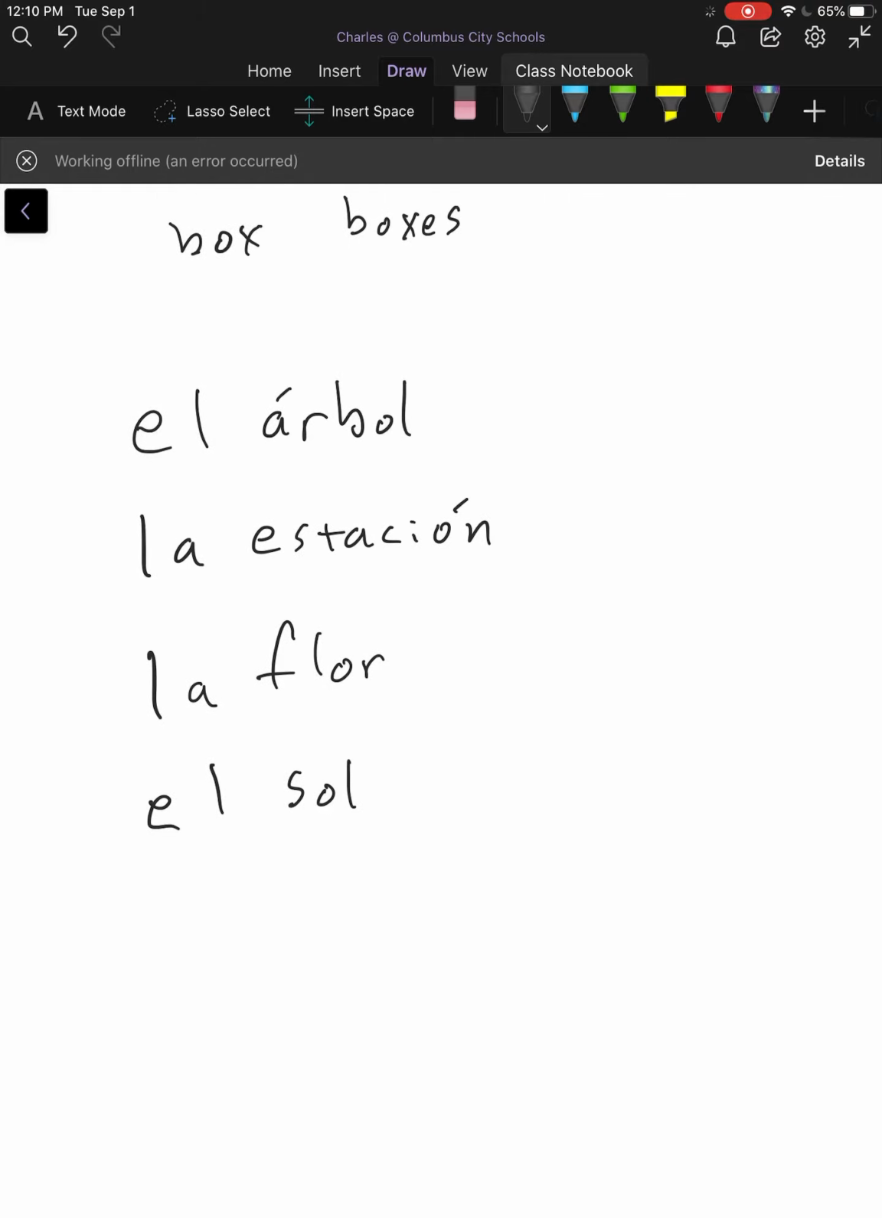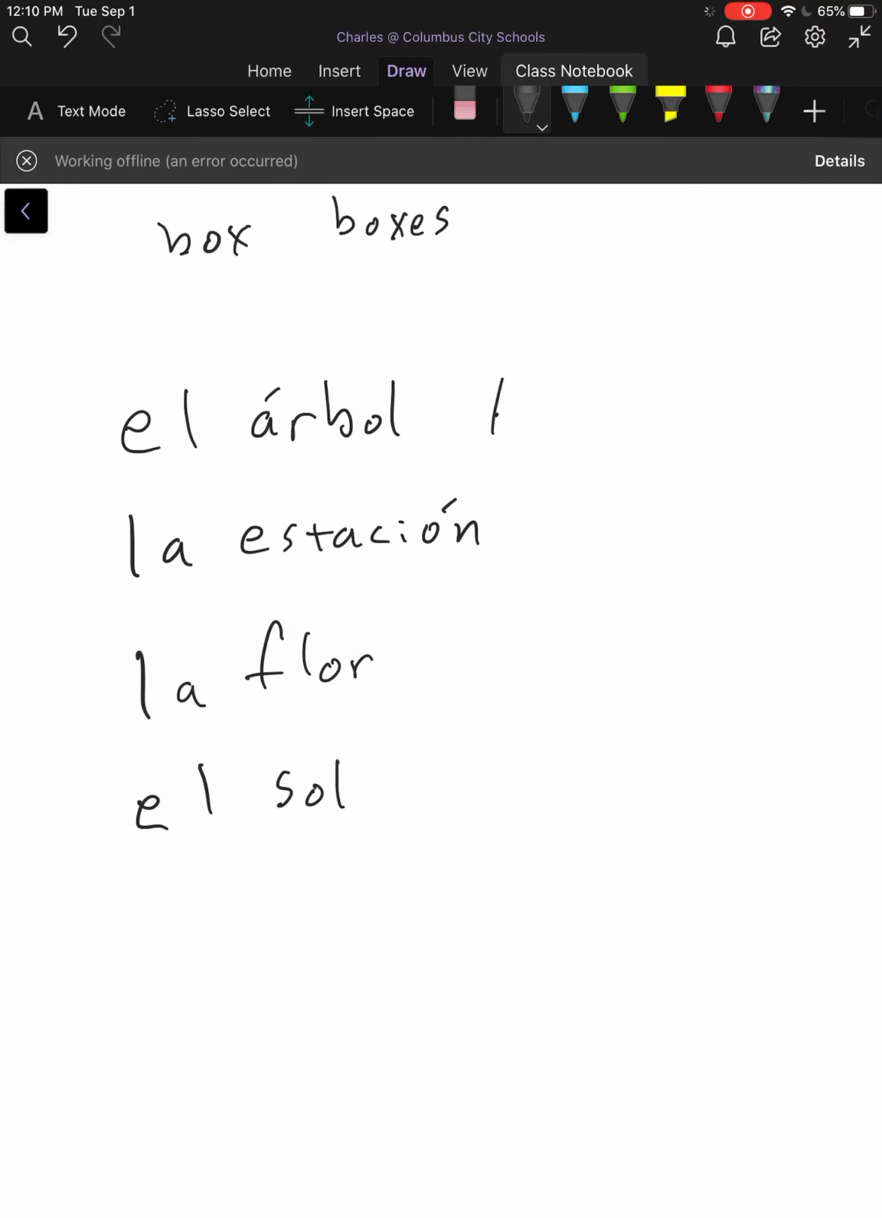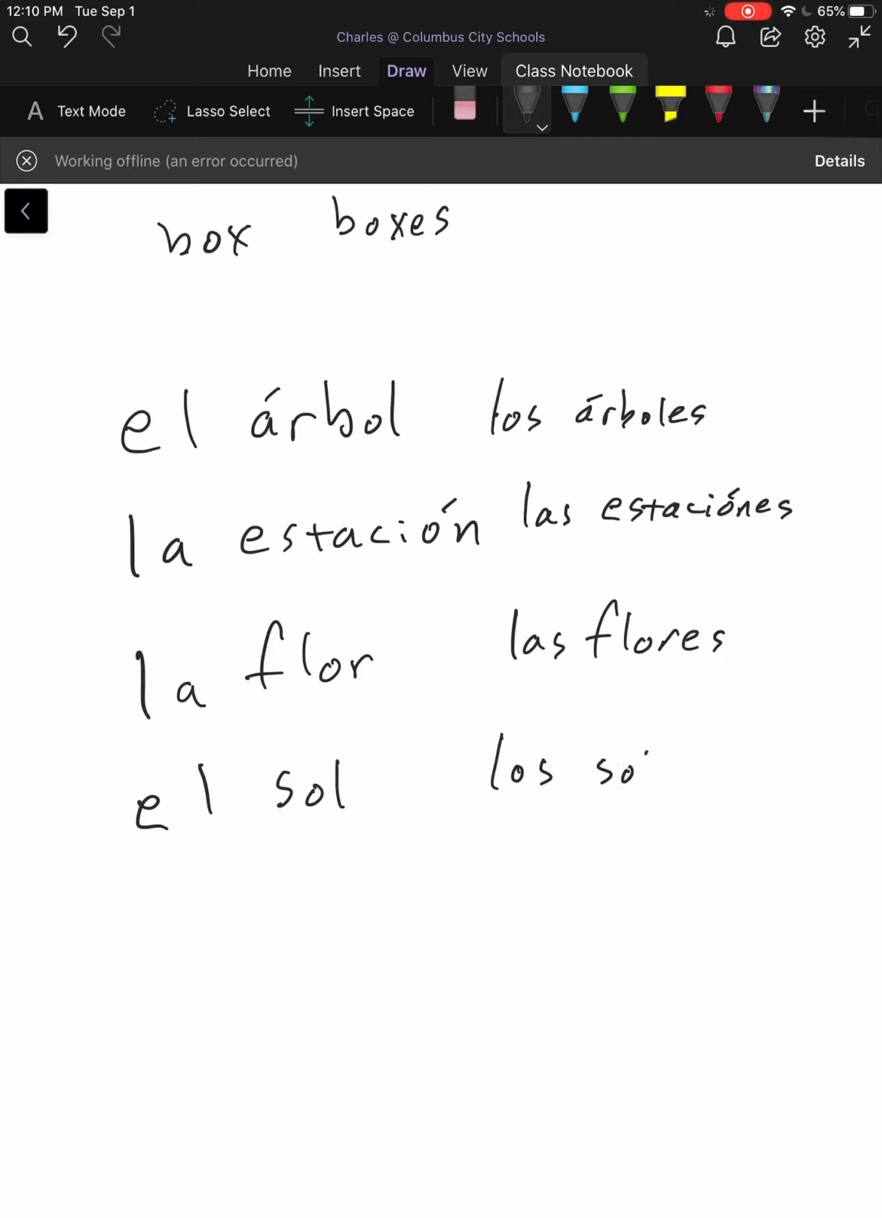Same thing here. In Spanish, árbols doesn't sound good. So they're going to say árboles. We're going to put an ES. El again becomes los, árbol, árboles. ES. Estación, la becomes las, estación becomes estaciones. Flor becomes las flores. And el sol, los soles. ES, super simple. If you see a consonant on the end, you add an ES.